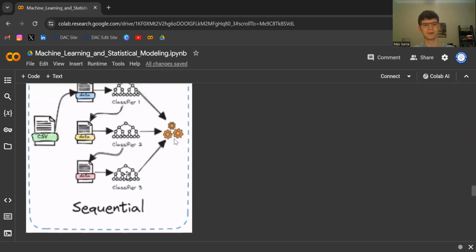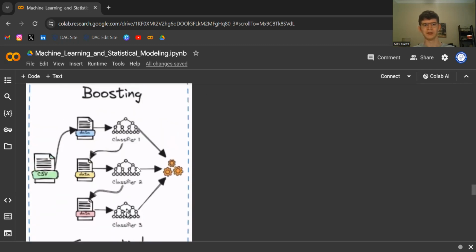So again, bagging, basically you have multiple models running in tandem, and then you combine the outputs at the end, and this one is sequential. It'll look at everything, look at the ones that didn't predict well, feed it to another model, and iterate over that process for however many models you have.